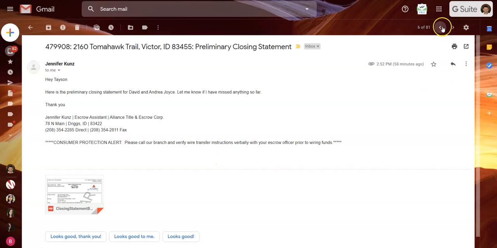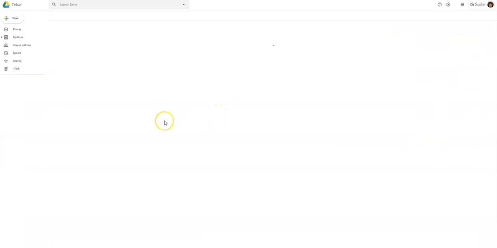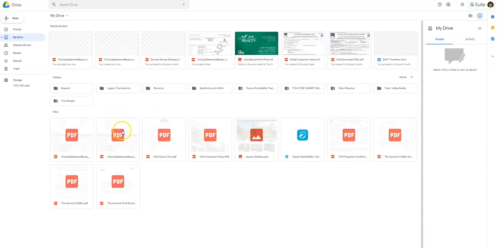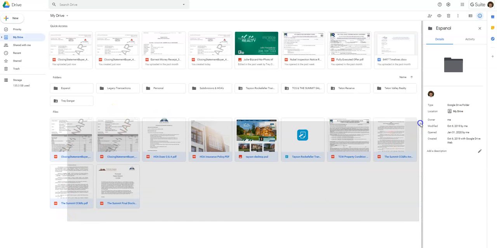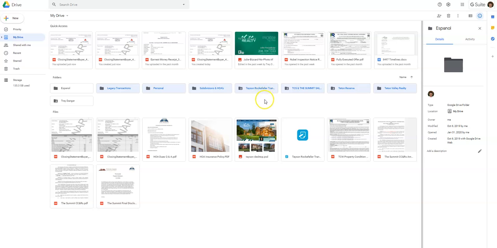If you'd like to get to your Google Drive to clean it up a little bit to make that process easier, you click the 9 dots here at the top of your email, go to your drive. You can see that mine is relatively well organized. There's a few things in here that are not well organized, but for the most part, I try to put everything in a folder just like I do on my desktop. You can think of this as your electronic desktop.